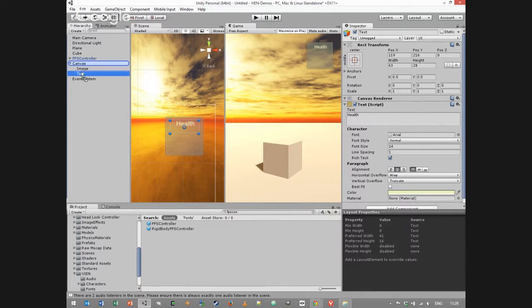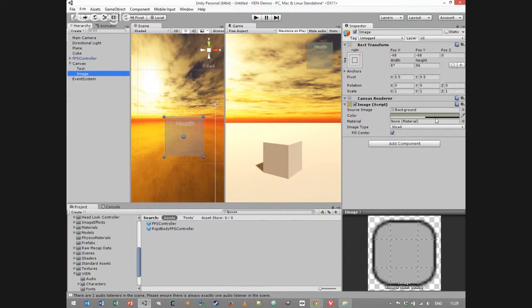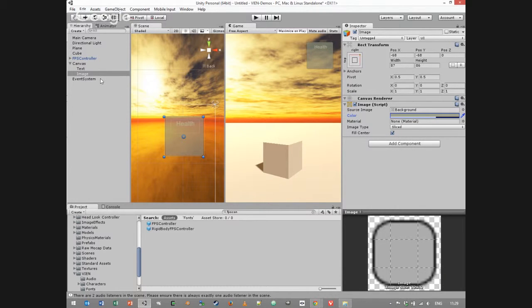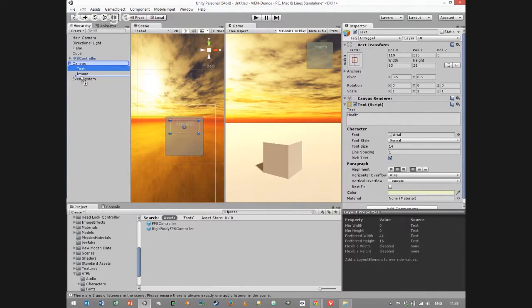The order matters. You see up here in the hierarchy, if I put the text before the image, the text is going to appear behind the image. So you can see if I make the image more opaque, the text will just disappear. But if I want the text in front, then I have to drag the text below the image. And now it's going to be rendered in that order. The image first and then the text.